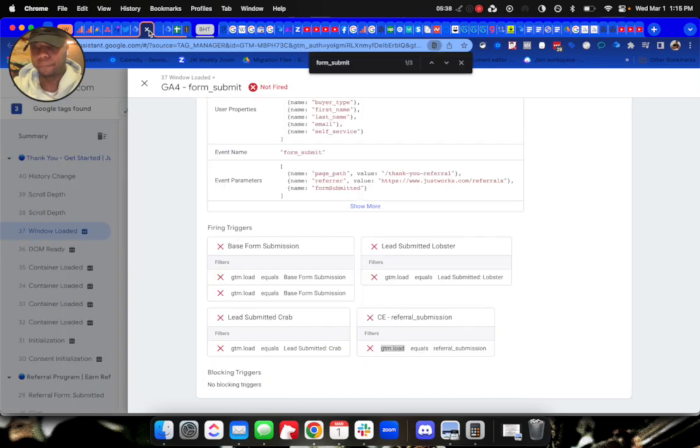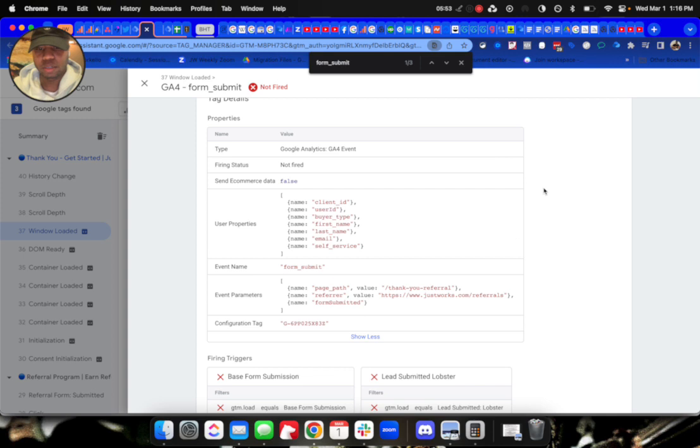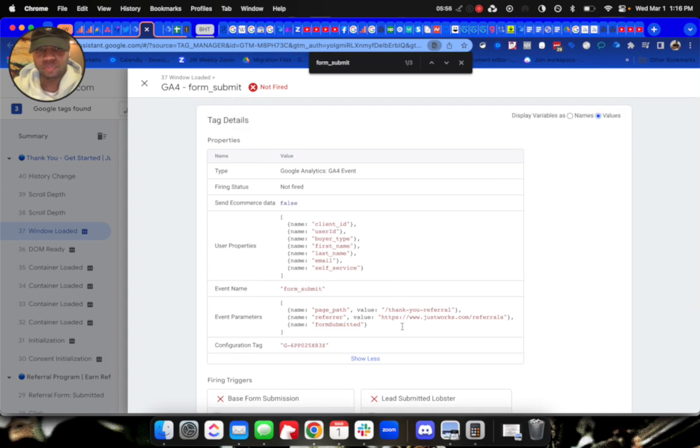I think that's it. Let me double check. Thank you, referral. Yep. And then you can see in the values, event parameters, it actually pulled this information, which is really good to see. And then you can see where it came from, page path. Thank you, referral. Okay, cool.